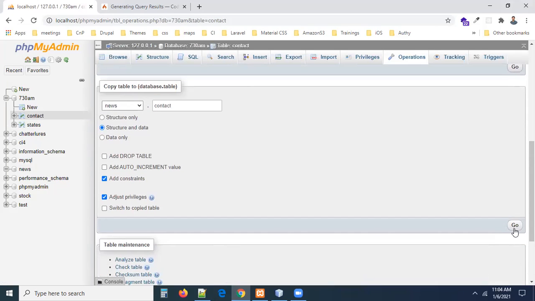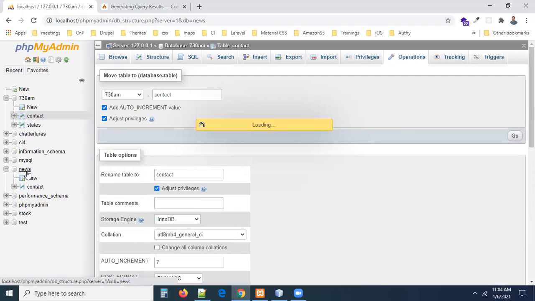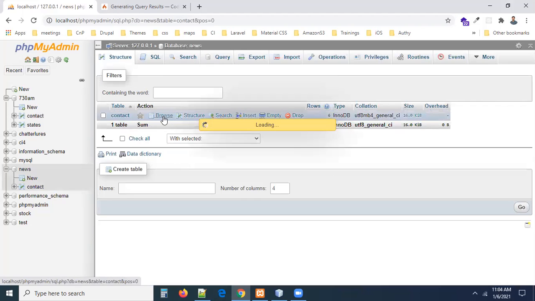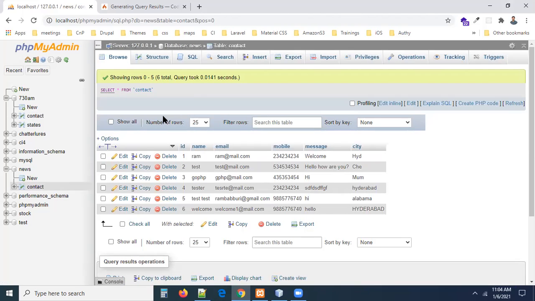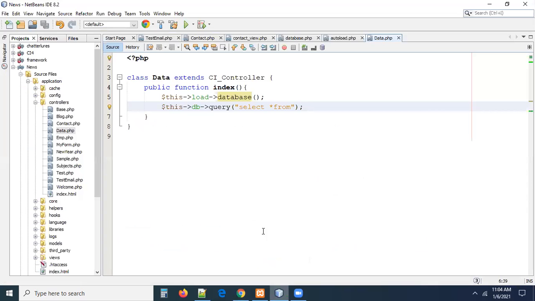Automatically, the contact table will be copied to the news database. Actually, the contact table was available in 7:30 a.m., and from 7:30 a.m. the table will be copied to your news, guys. Can you see? 7:30 a.m. contact has been copied to news contact. You can go and check this news database. Can you see there is one table, the contact table, that was copied. Whatever data you have in your 7:30 a.m. contact table, the same data was moved to news, guys. So right now in my news database there is a table called contact, and just go and write the query: select star from contact, right?